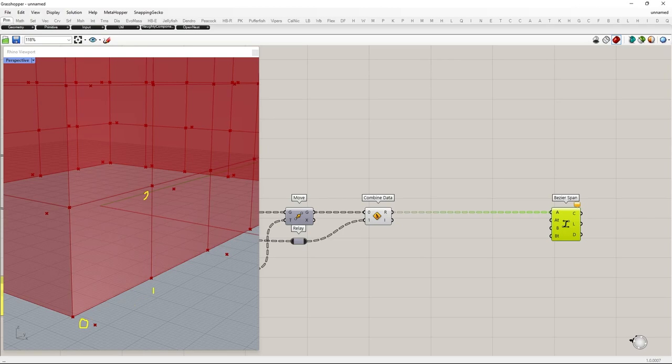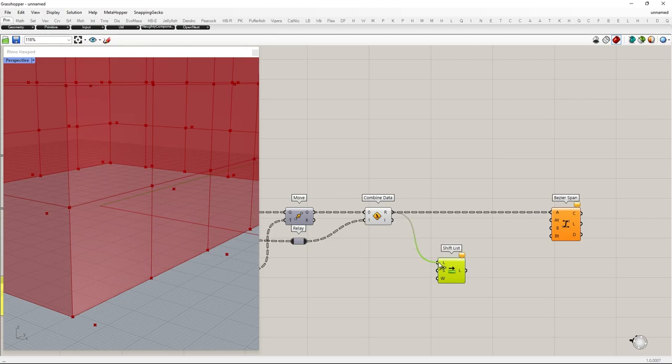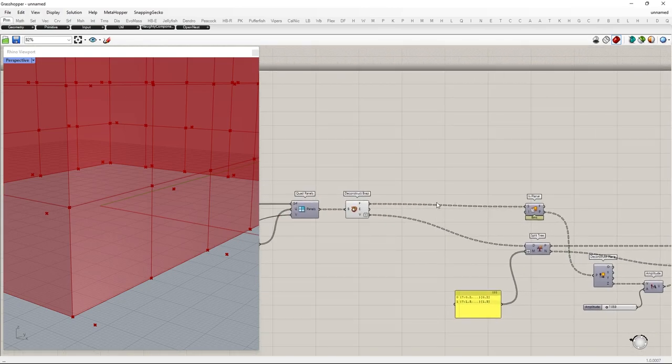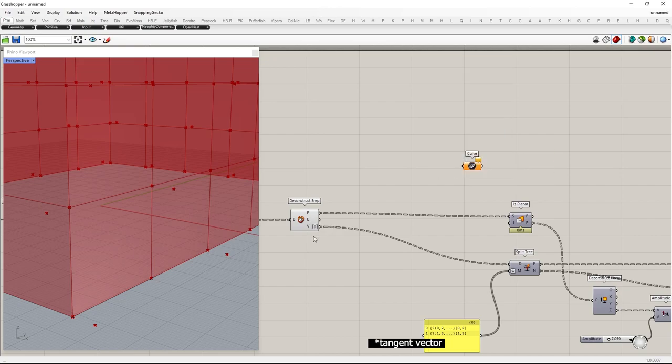Let's see the order of the points once more. If we shift the order by 1, the second one becomes the first, and the first one becomes the last, and so on. By using those 2 sets of order, we can create a Bezier curve in between consecutive items. The tangent curve will be the edges we get from deconstruct rep component.